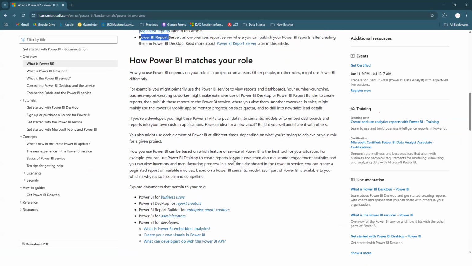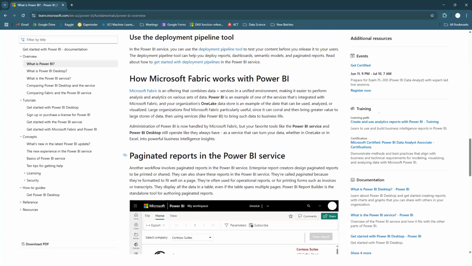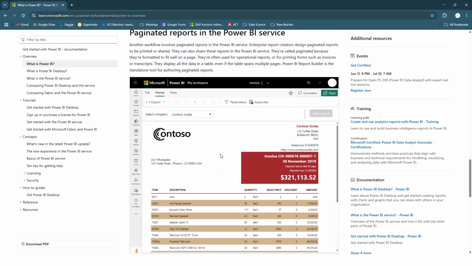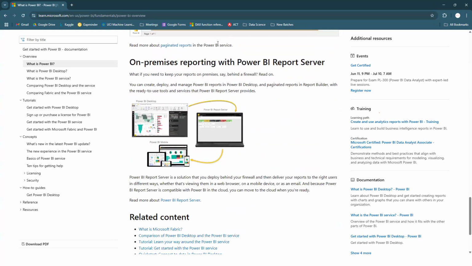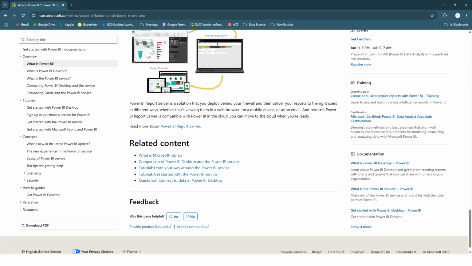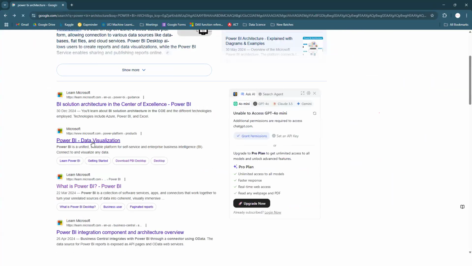Even I told you, guys, there are going to be different types of roles and all these things that we can see. So these are something we have to work on. We'll see that later. What are paginated reports in the Power BI service? What are on-premises reporting services? We'll discuss those applications later, guys. See, the same thing it is saying.